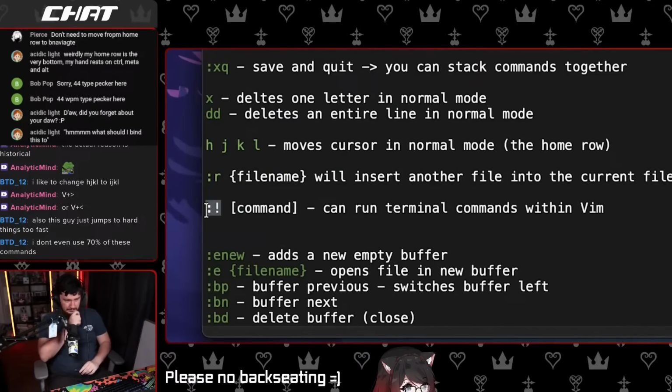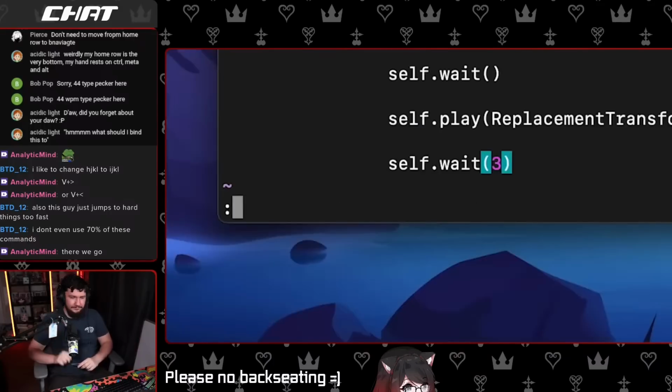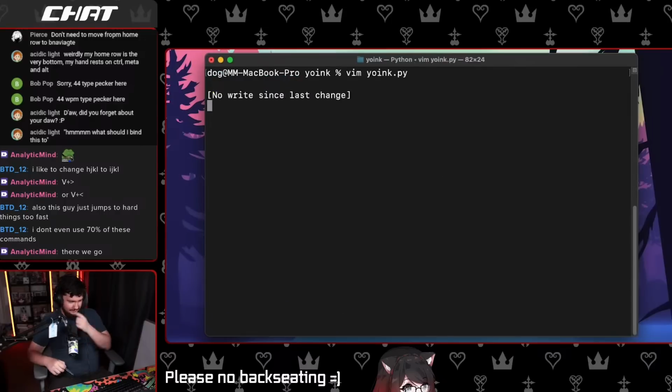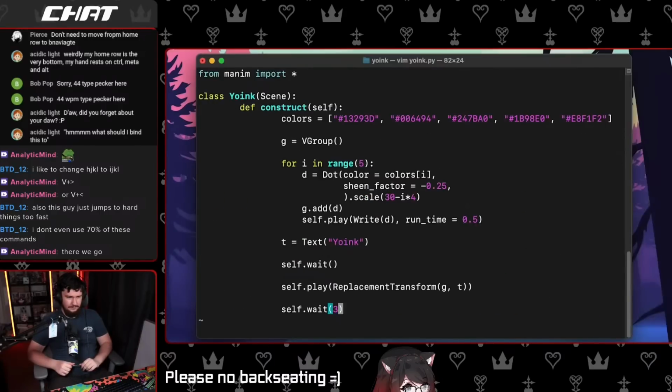Ooh, and now I can use this command, :!, to run a command within my terminal. And there you go. There's a fun one. So if I do : this, and then say manim, and the name of this file, and the name of this scene, which is yoink, this should export this animation without me having to escape. We'll see if it does weird things. Oh, yes, the file is ready at this place. And now if I press enter, I'm back into it, we're good.